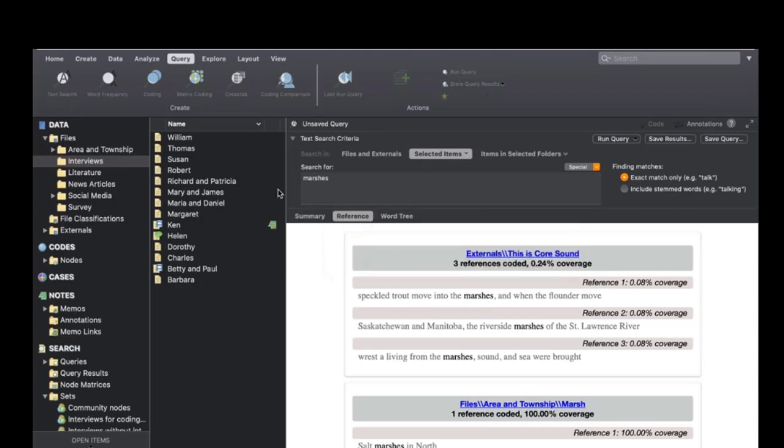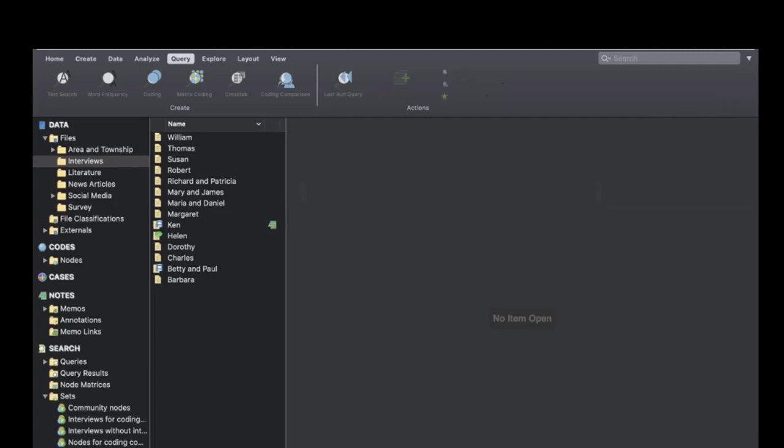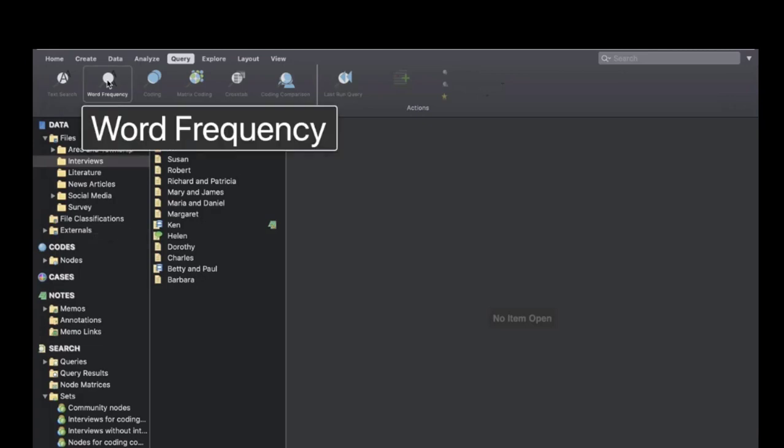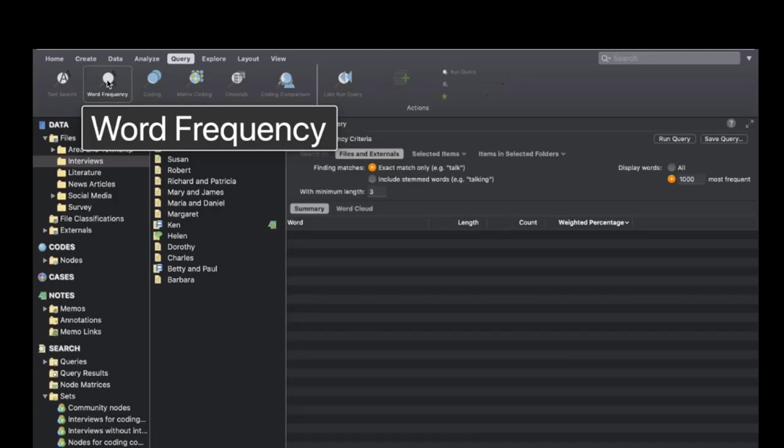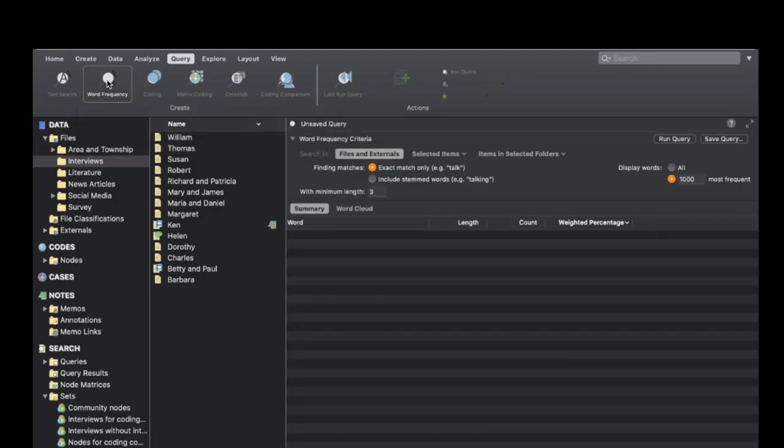Okay, so this is one of the text searches that we can use to quickly make sense of our data. What can you find in your data very quickly? The other very important one is the word frequency. Word frequency is how many times a particular word has been said. Let's say you don't want to select any particular item, you are just running the query.